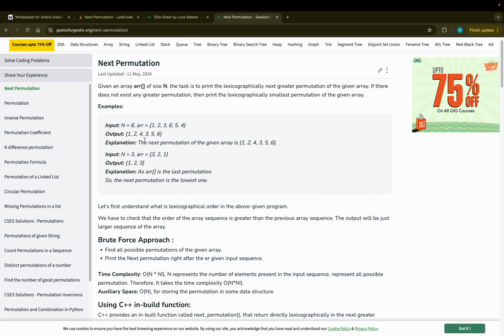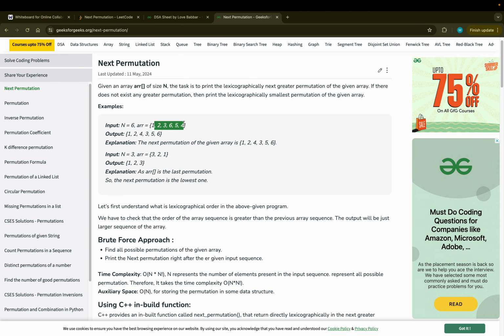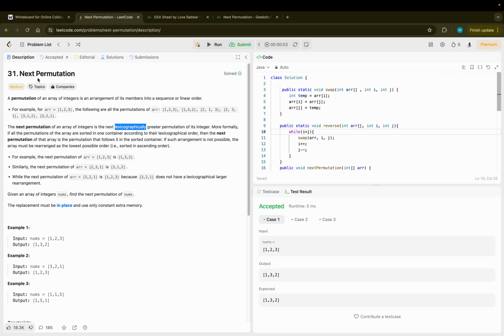This is the input array, and this is the output they are expecting. They have given 1 2 3 6 5 4, and what is the next largest element for this one? LeetCode also has the same problem.